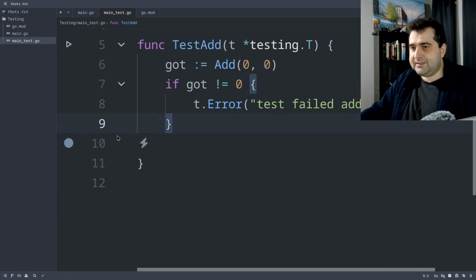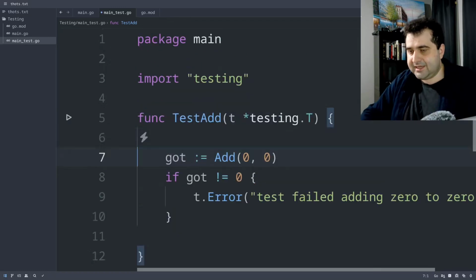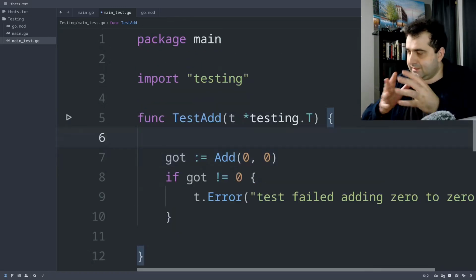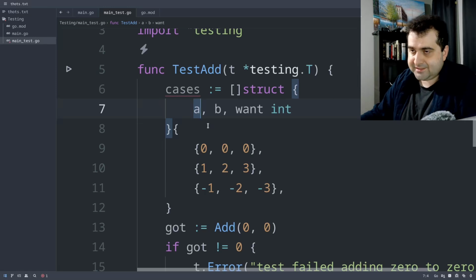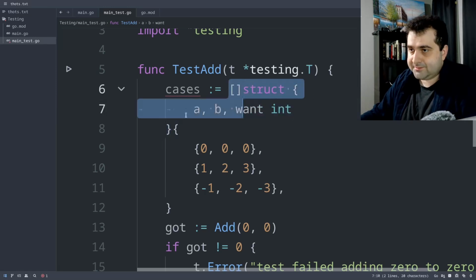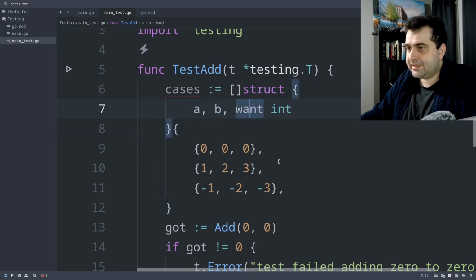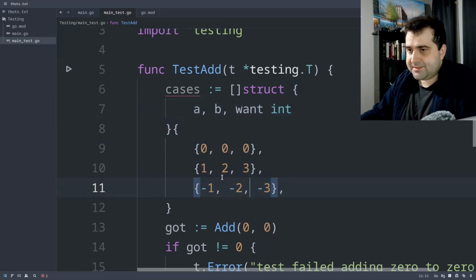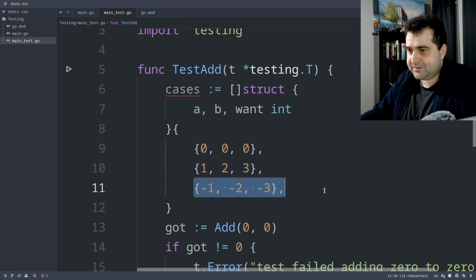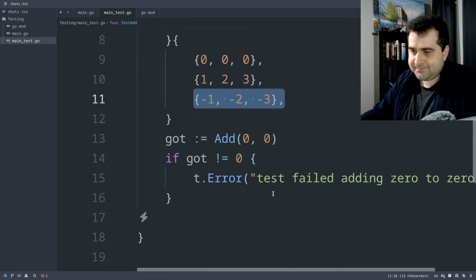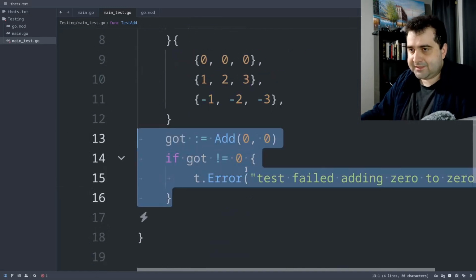The way that most people do this in Golang is they have this kind of structure. They create a bunch of test cases like so. If you want to, you can create an anonymous struct like this. It's going to have the first argument to this function, second argument to this function, and what you expect to get back out of this function, right? And I have 3 cases. I have one testing zeros, I have one testing positive numbers, and I have the final one testing negative numbers.